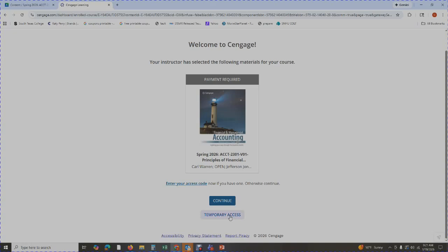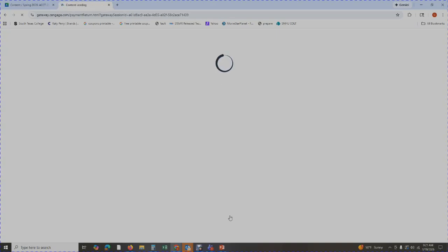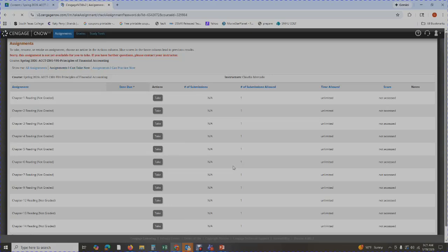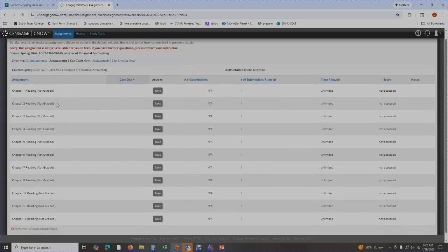Okay, so I'm going to go ahead and select my temporary access. I'm going to use up my 2 weeks. And let's see. Okay, and then it just takes me straight into Cengage, and I should have a list of the assignments that I need to complete. So this is how it works. It automatically takes you.